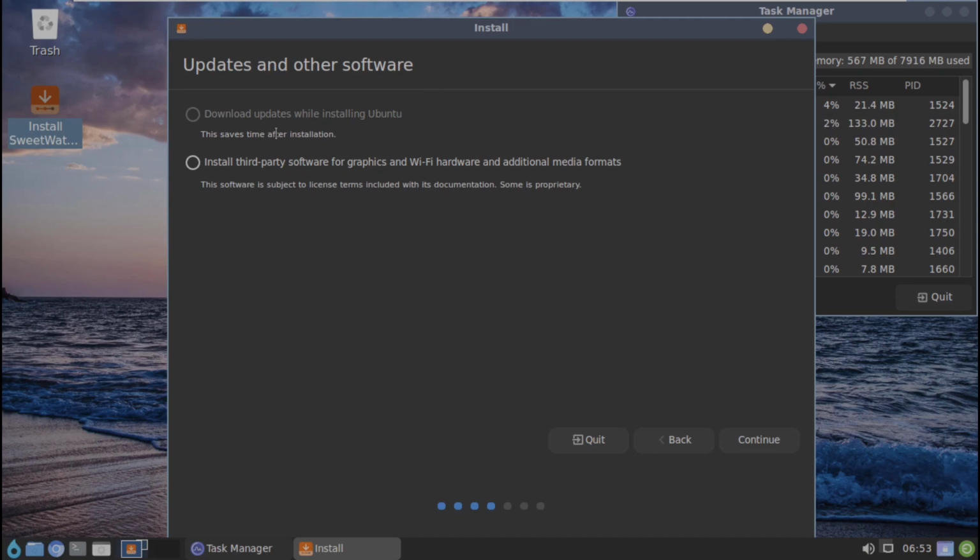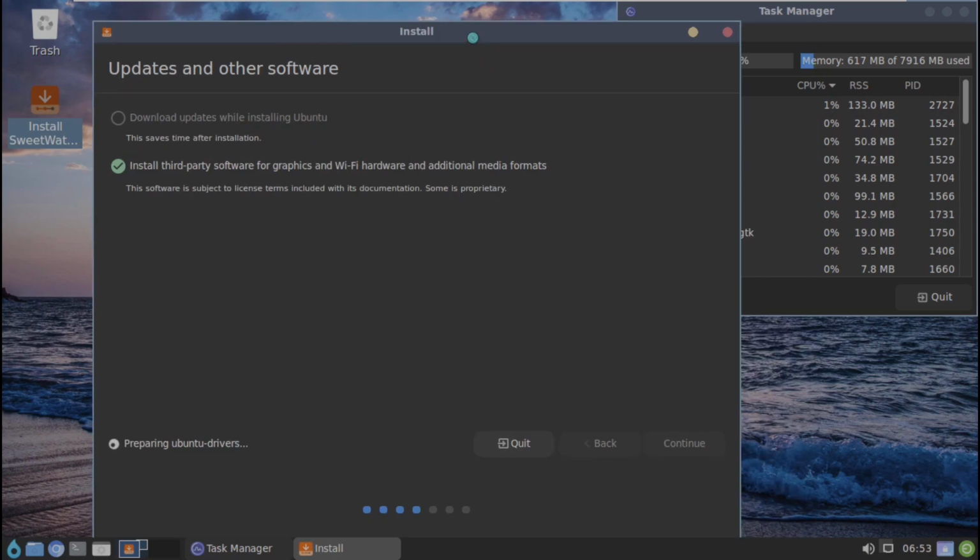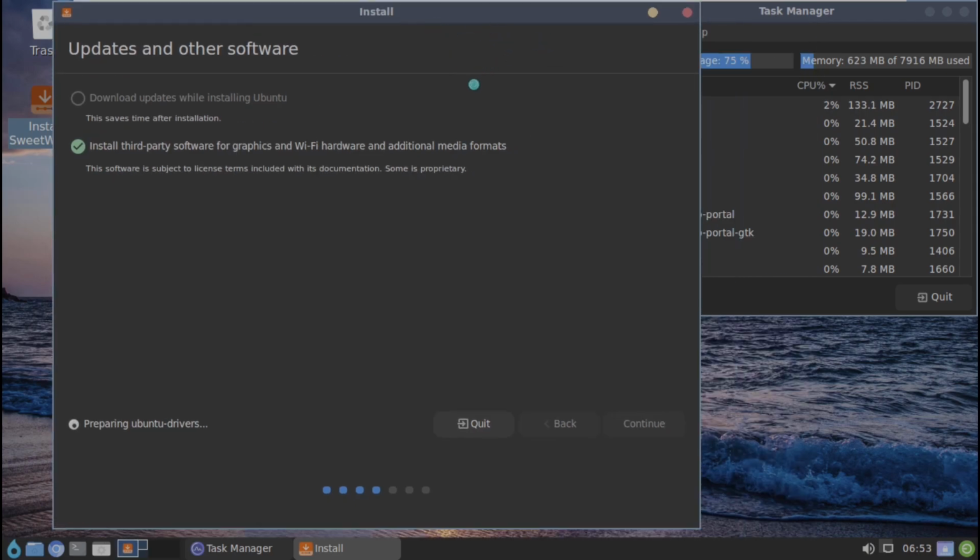So updates and other software. Download updates while installing Ubuntu. This saves time after installation, but the option is not really available right now. Install third-party software for graphics and Wi-Fi hardware and additional media formats. You can check this if you want. Click on continue. So it's going to prepare the Ubuntu drivers. Usually this will take almost 30 to 40 seconds on my laptop. I don't know how it performs or how much time it takes on your PC. So there is a lag again when moving the installer, and CPU went to almost 70-80% for no reason.